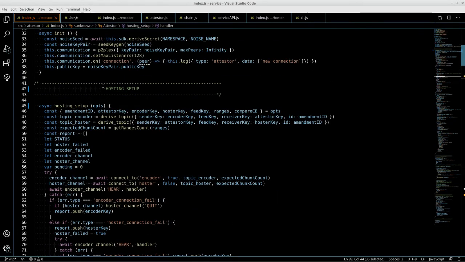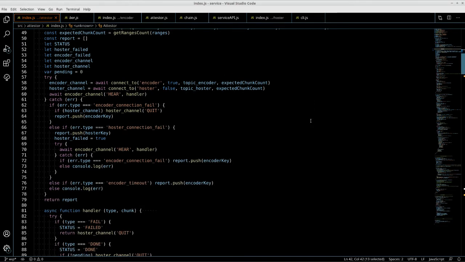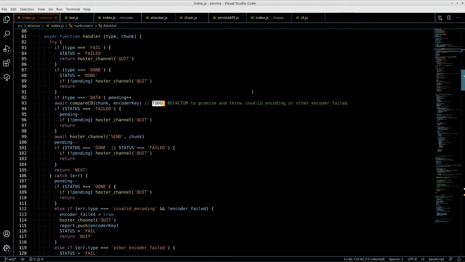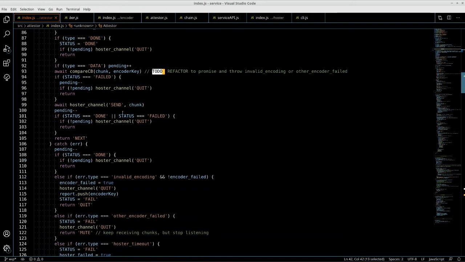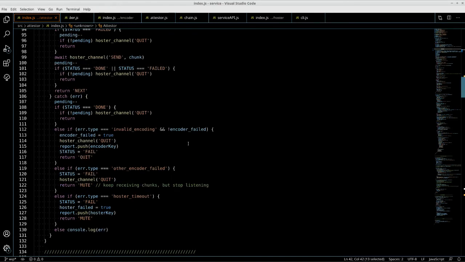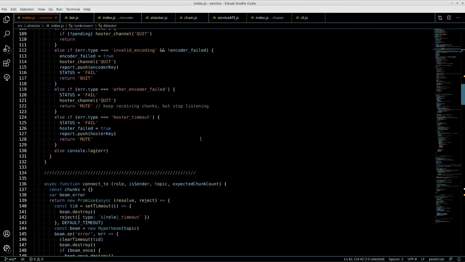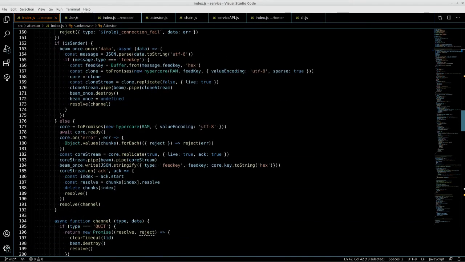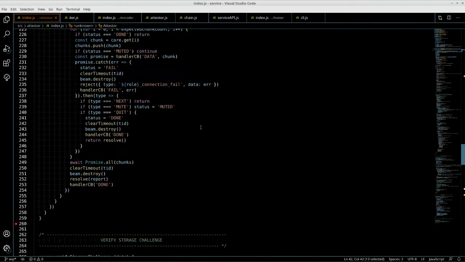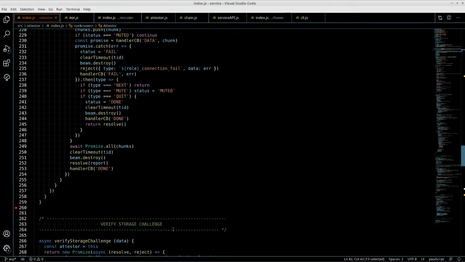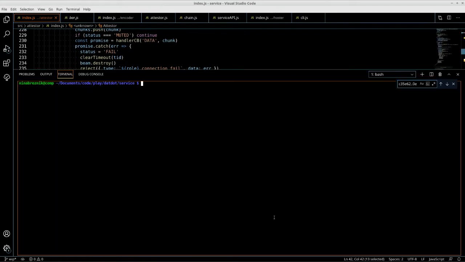So now this hosting setup is done, and it looks a little bit more readable, and it also resembles the state machines that we're going to use in the next stage. So this is the whole logic. It ends here, and then the storage challenges start, or all the challenges actually. So let's just try out the code.